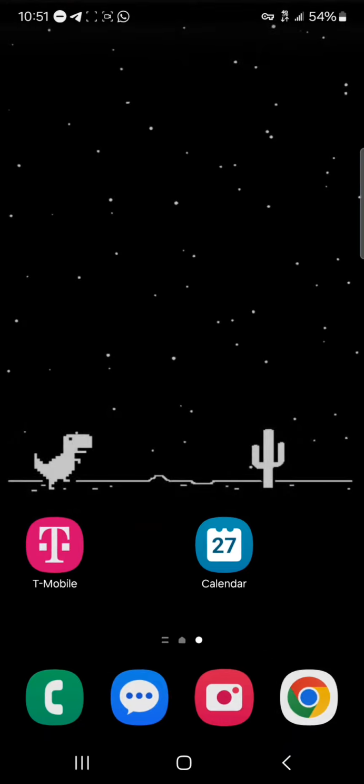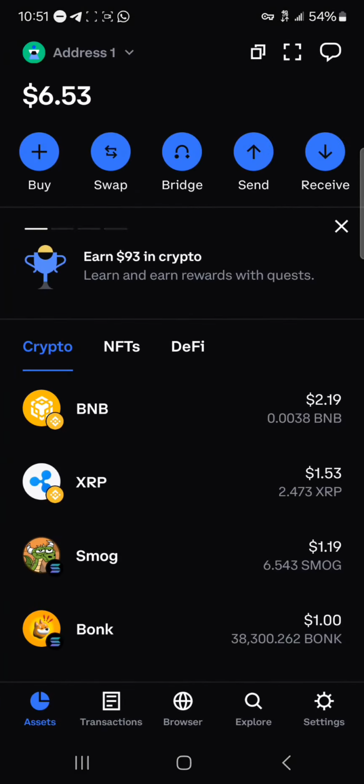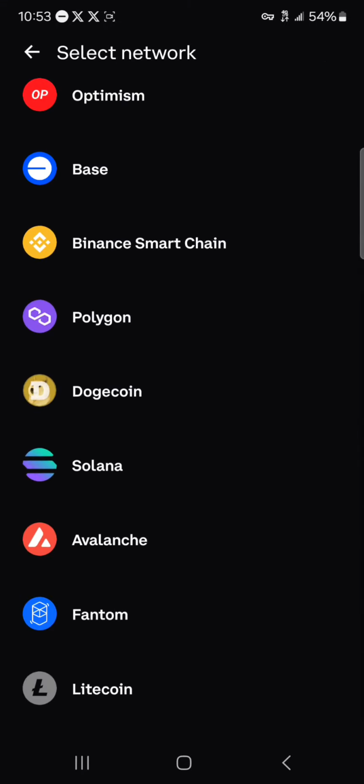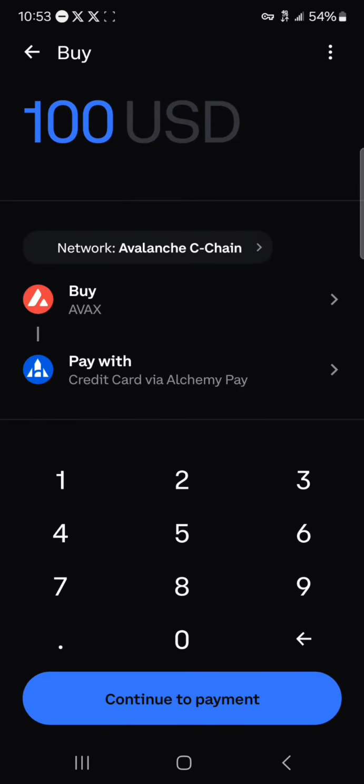So minimize and open up your Coinbase Wallet. And once you've opened up the Coinbase Wallet, in order to buy the Coq Inu, you're going to need some AVAX, as that's the native network of the Coq Inu token. So you could click on the buy icon at the top left, click on buy, and where we have network, select network and scroll and select Avalanche, which is the AVAX token, which is the native token of the Avalanche network. So we're going to be using this AVAX to be able to get ourselves some of the Coq Inu.